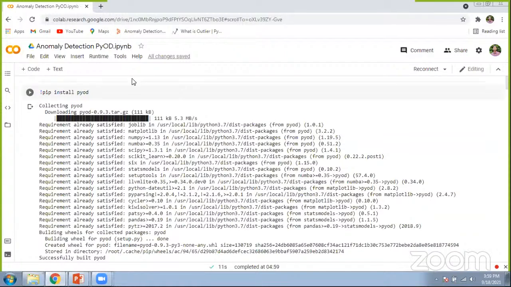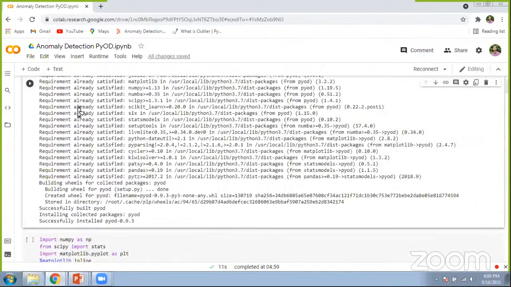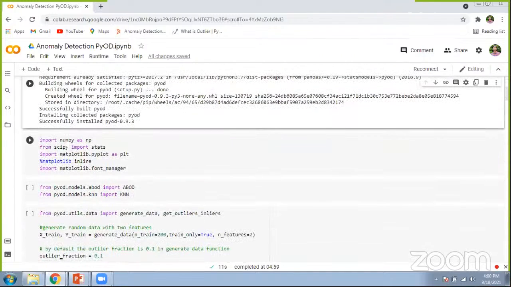So the first thing, we need to install the PyOD library in this Colab. For that, we will use the command !pip install pyod. Now it will install the PyOD library. The second step, we will import some libraries: NumPy, SciPy, and Matplotlib. Okay. Now we will import the models ABOD and KNN from the PyOD library. So angle-based outlier detection and the KNN we will be using.